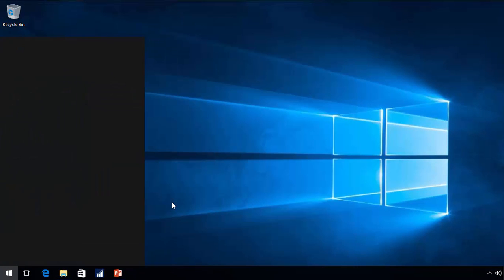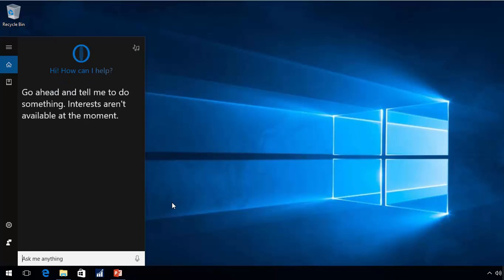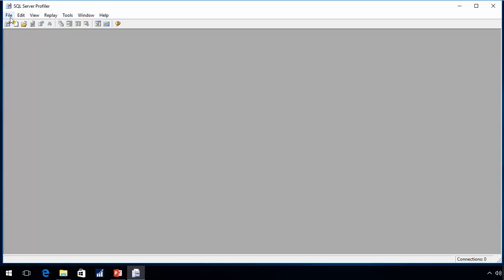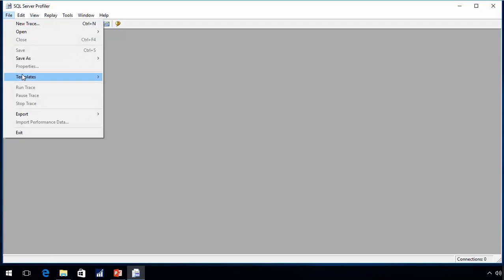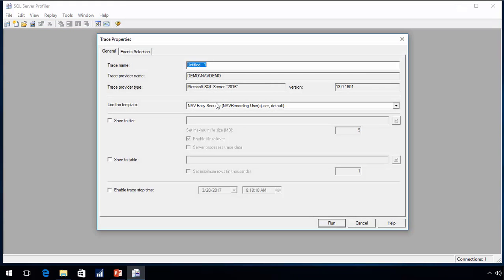It's part of the SQL Management Studio, and the SQL Profiler is since 2014 actually also part of the Express version. I've already configured this one by importing a template, so when I do a new trace, it by default selects the Nav Easy Security one, where I have the right user being filtered in here.